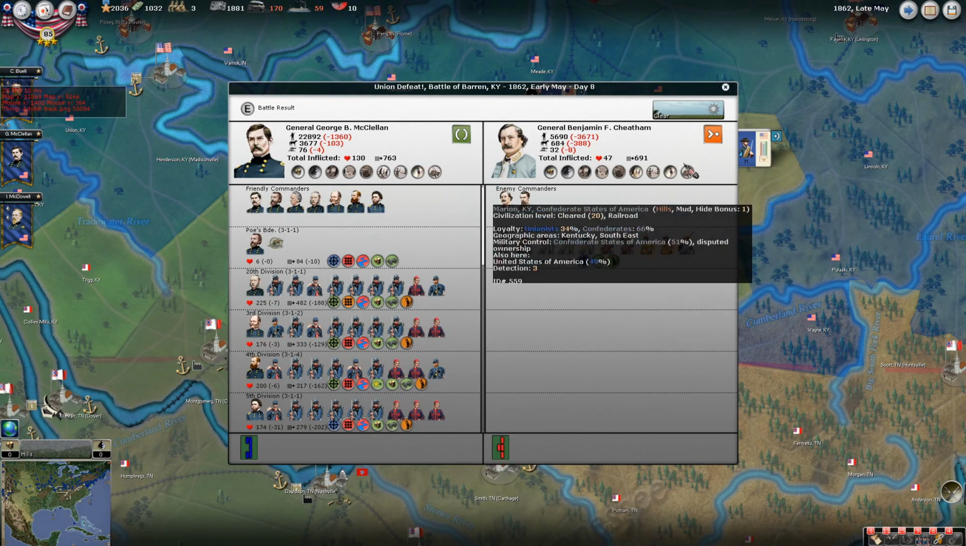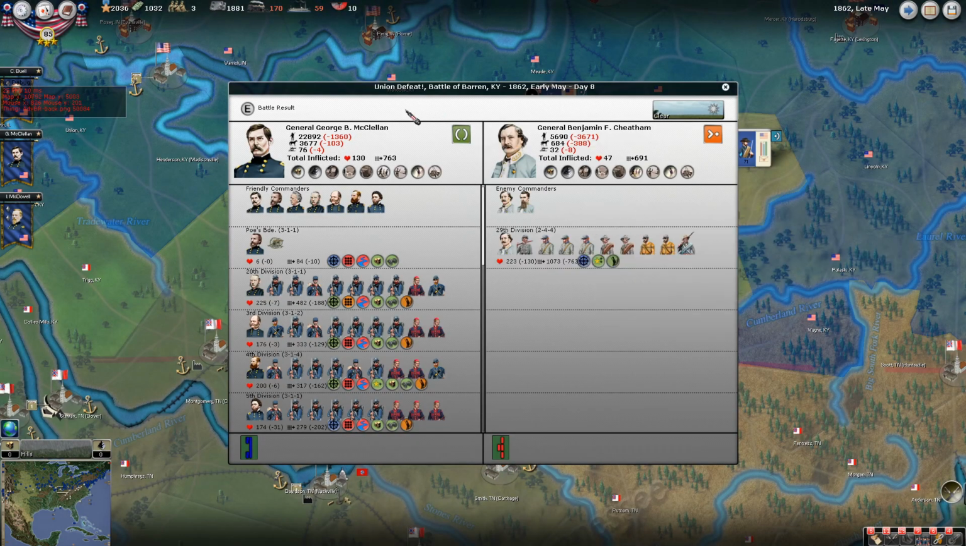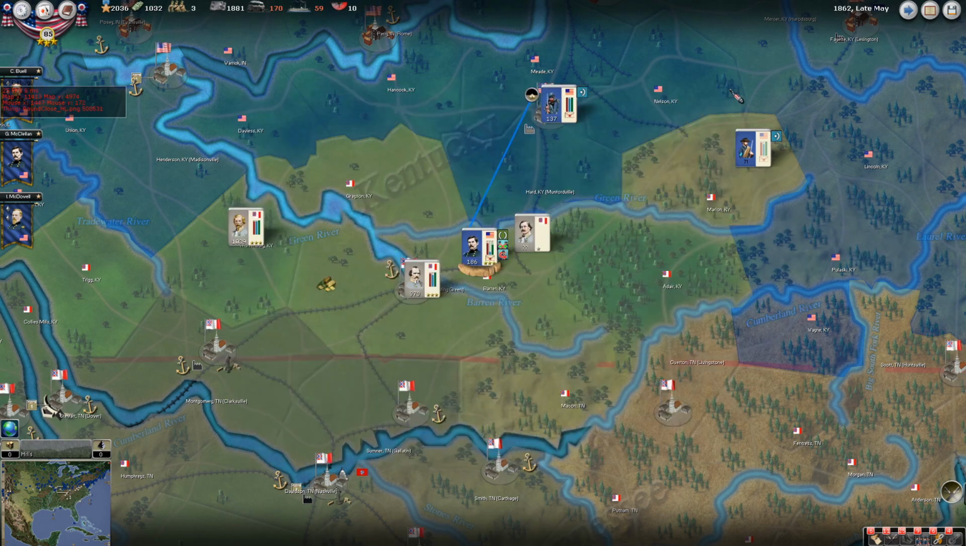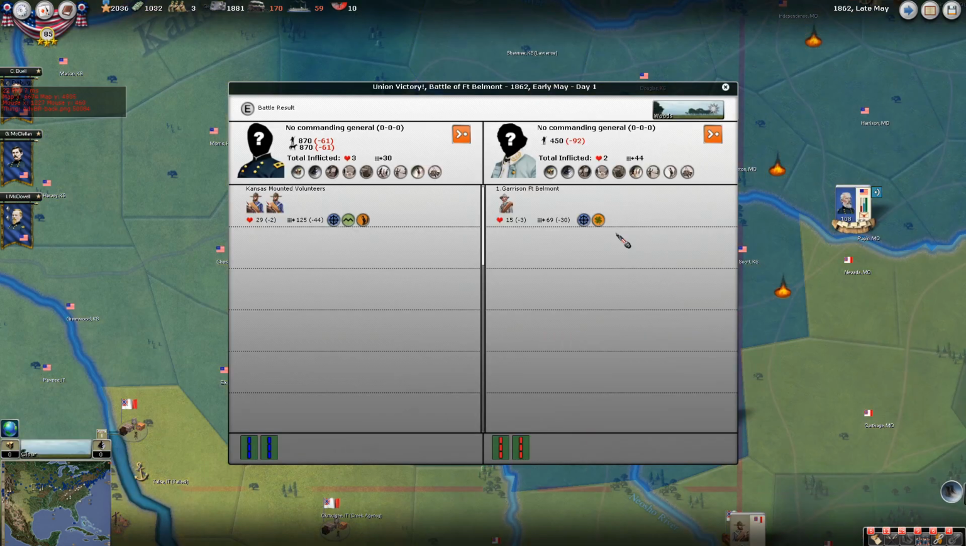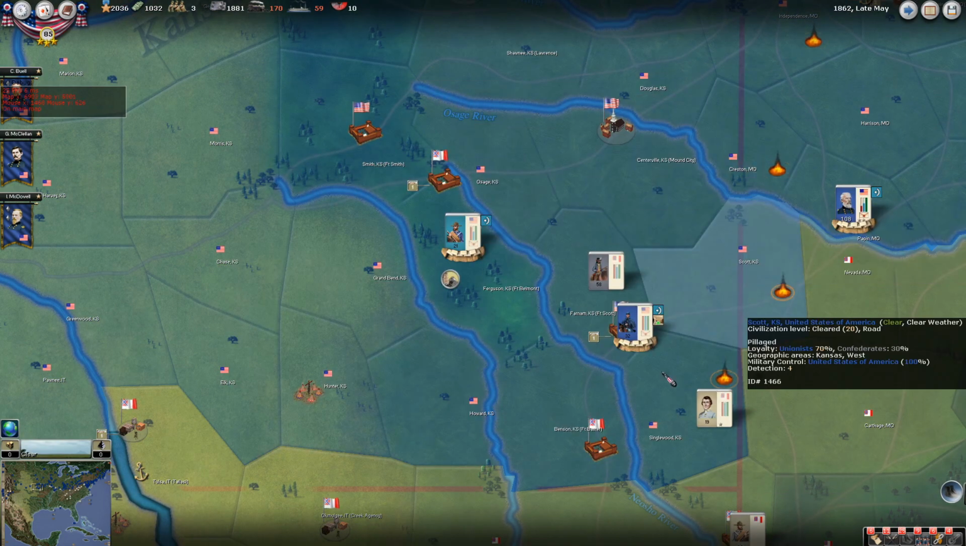So I forgot to check the results of the battles, and you can see this was a Union defeat for General McClellan, but honestly, it worked pretty well because we inflicted more than 50% casualties on the enemy that we were facing. So it didn't go all that bad. We had a slight engagement out in Kentucky or in Kansas, which was a Union victory.